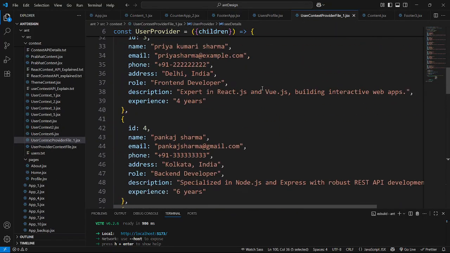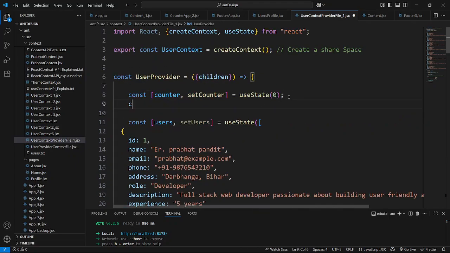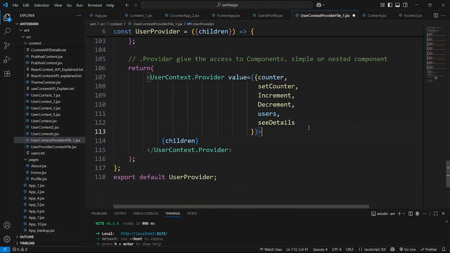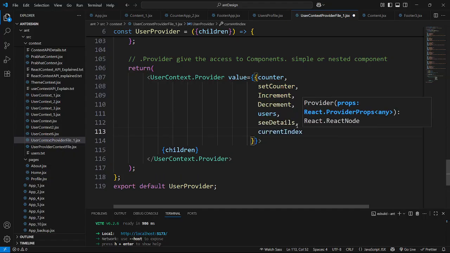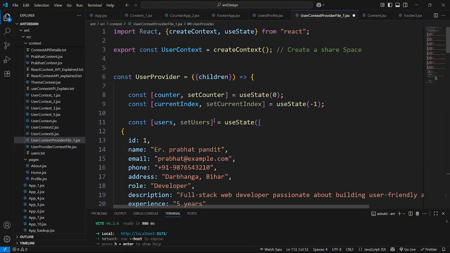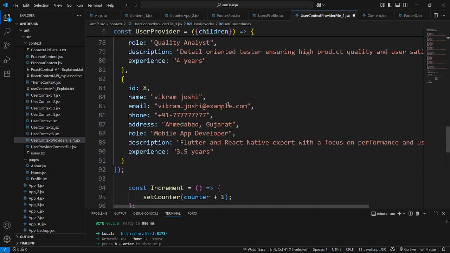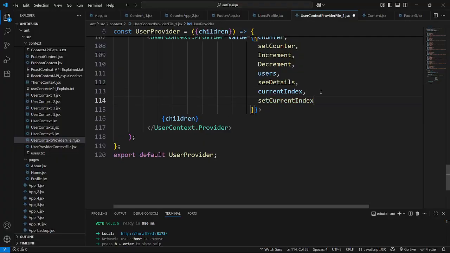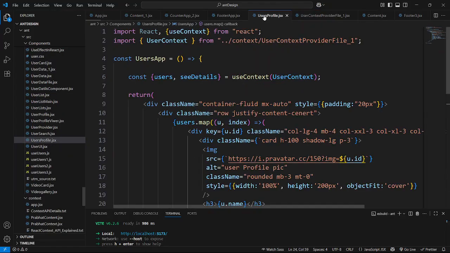So come here, first of all I'll say const currentIndex, and setCurrentIndex like this. And as of now useState I'll provide here -1. So we have to relay this also, setCurrentIndex, the setter function as well. So just copy paste it here, put a comma, save the file, and come to this user profile component now.